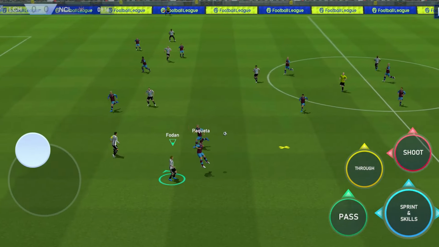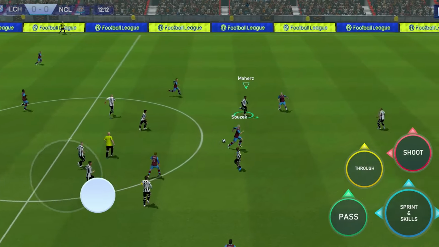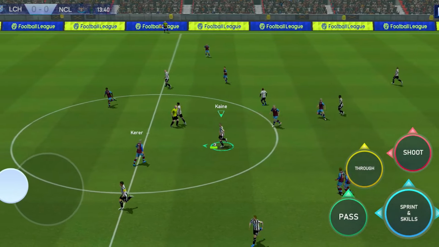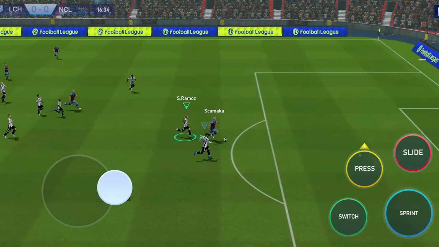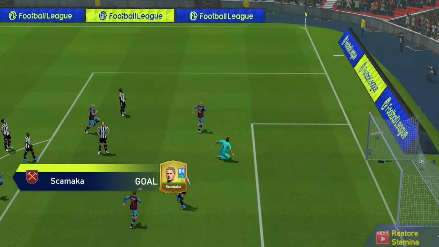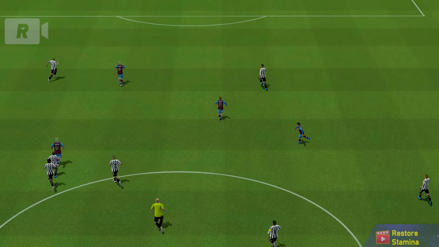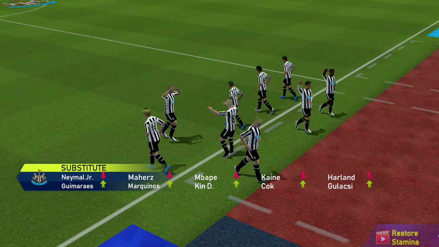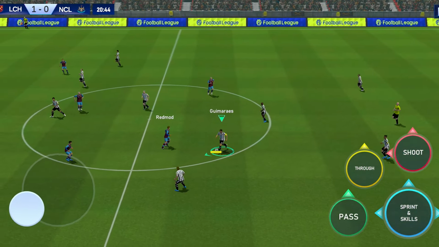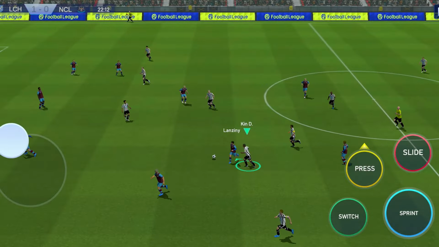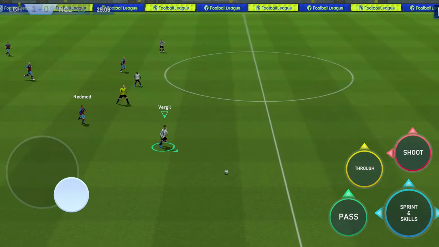Long pass. That's a good one. This goal really boosted the players. Again! Amazing shot!